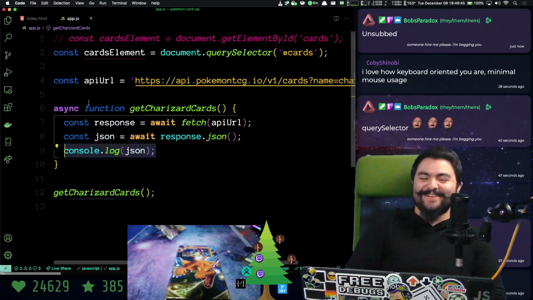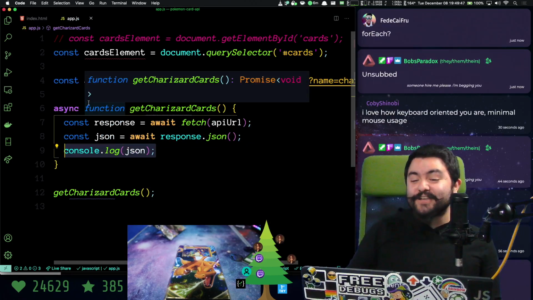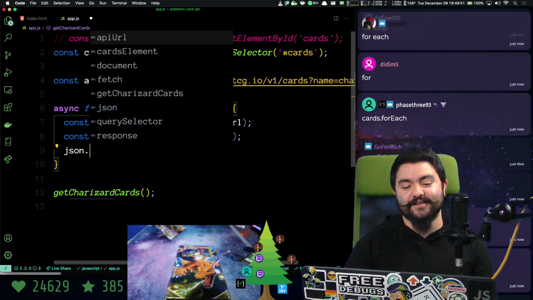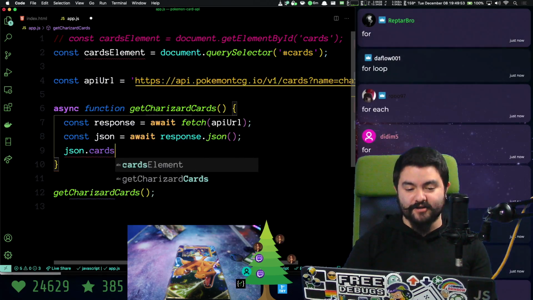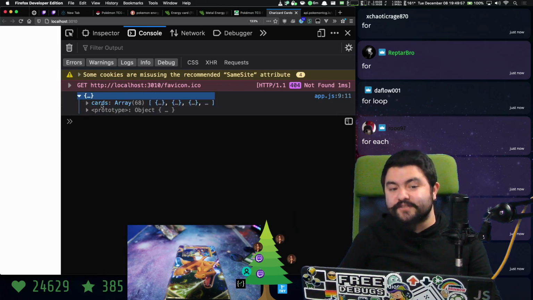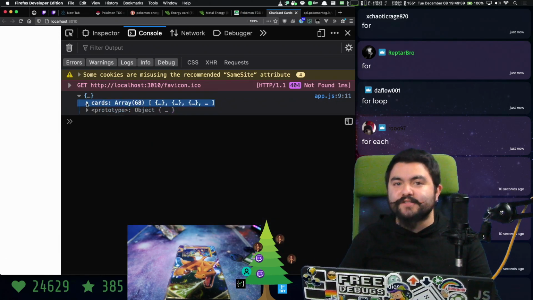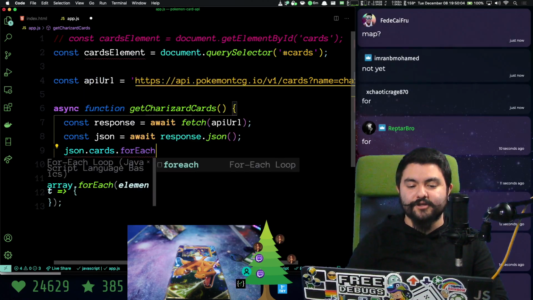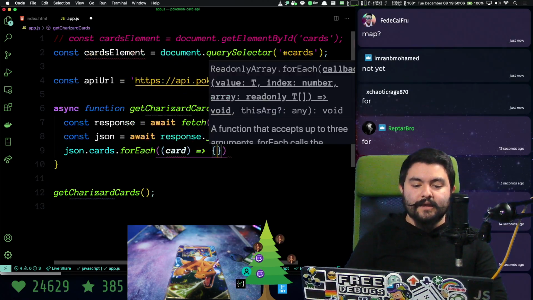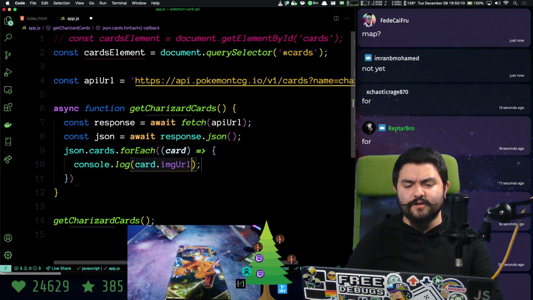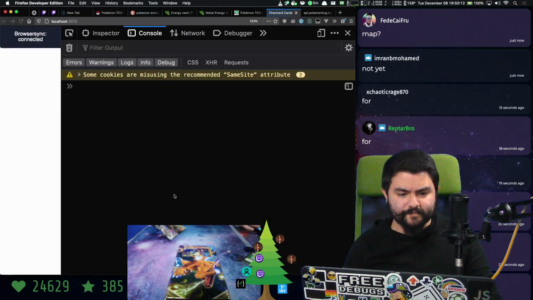We could use for, yeah, did you all learn about forEach? So I prefer forEach. So you can do json.cards. So json is this whole thing. Cards is the property. And then you can say cards.forEach, and then that will run a function for everything. So cards.forEach card. Right now, let's just log it. So we'll say card.imageUrl, I think the name of the property was. Let's see.